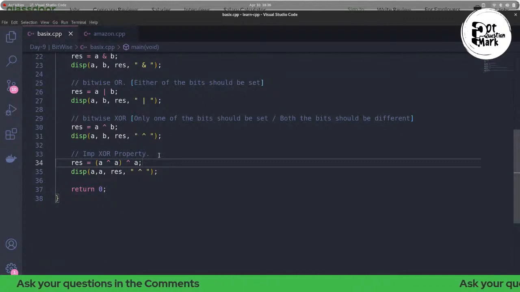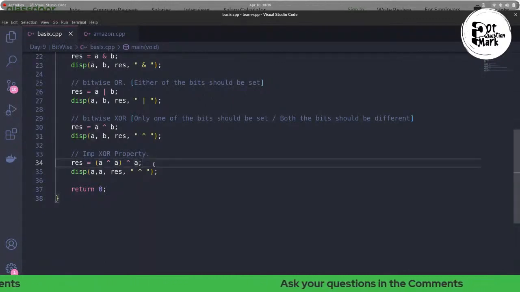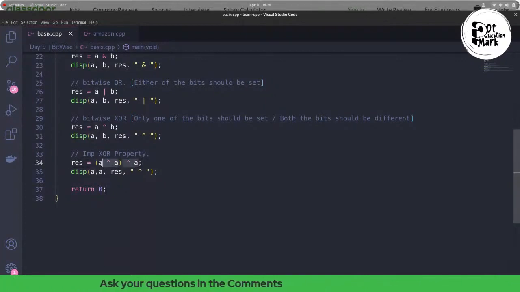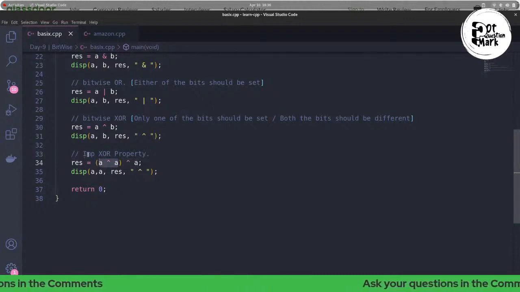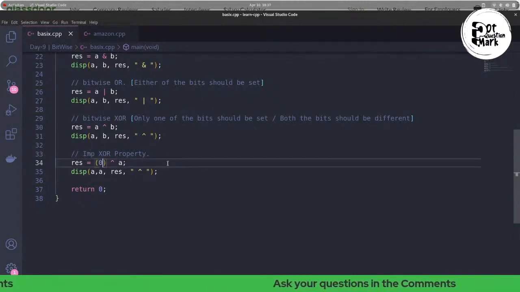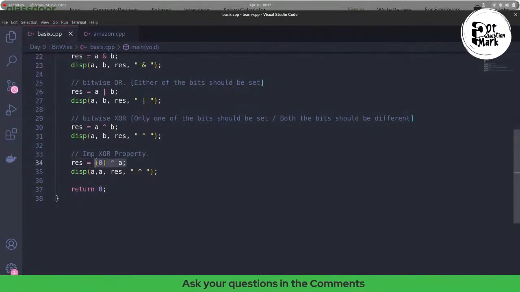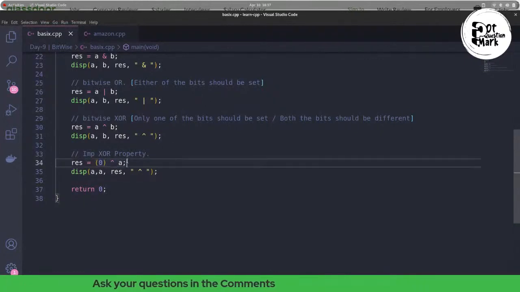Exactly, it is going to be A. So whatever the value of A was, the same output will come. So this is the second important property to remember. First important property, any number XOR with itself is 0. So this value that I have written inside the common brackets will become 0. And now if we use 0 XOR A, internally in the compiler it will look something like this.